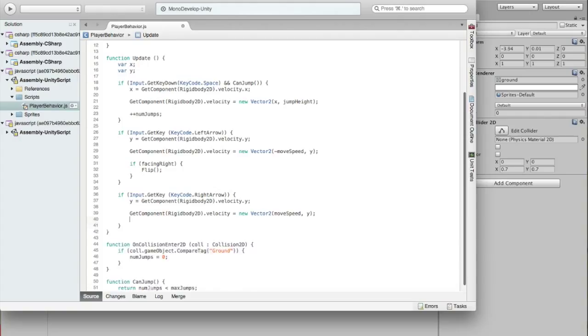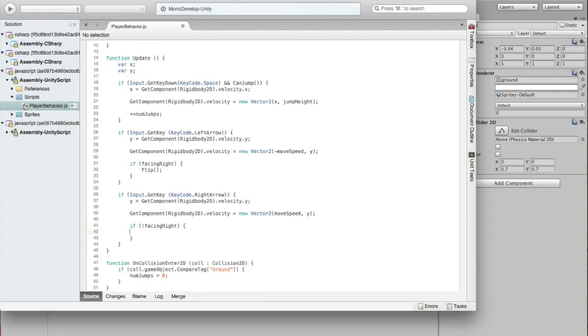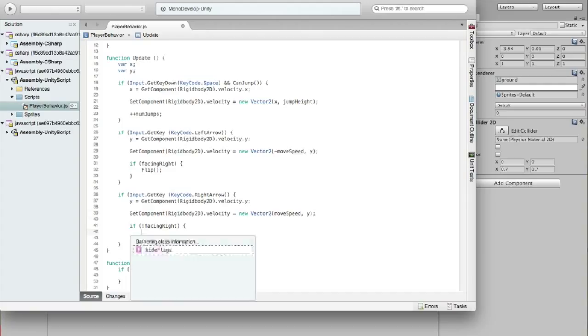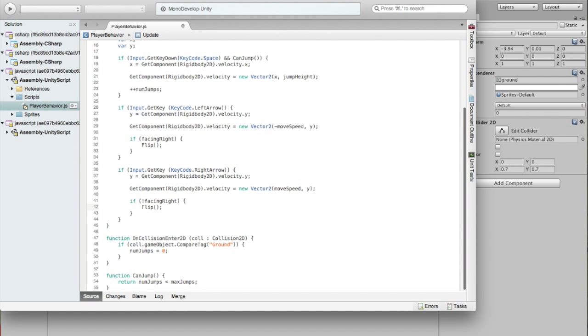Well, what do we do if he's facing to the left? Because we're only tracking whether he's facing to the right. Well, if he's not facing to the right, we say if not, that's what the exclamation point is, facingRight. And the cat wants some attention right now. All right. So if he's not facing to the right, then we want to flip too. We just want to flip the opposite. So we want to flip from left to the right. And we can take care of that all in one function using this one variable to just track which way he's facing.